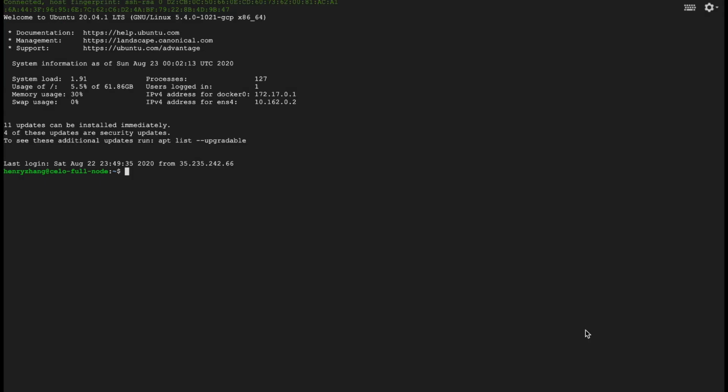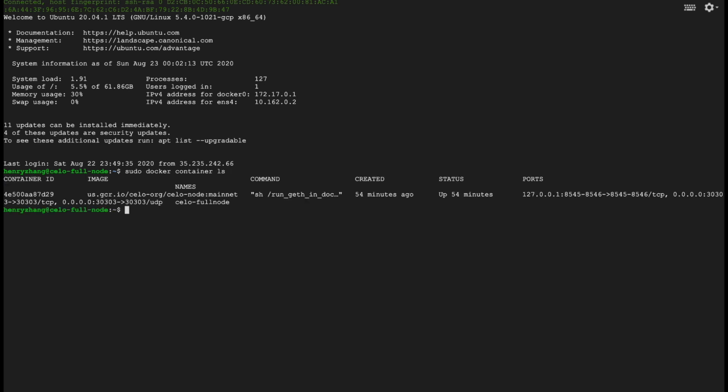After you typed in the command to run a full node, let's check how the full node is running right now. So what we can do is to see the logs of that full node. First what we'll do is docker container list. So we can see what types of Docker containers are running. Next part we're going to do is docker logs, and we're going to copy paste the container ID of our full node.